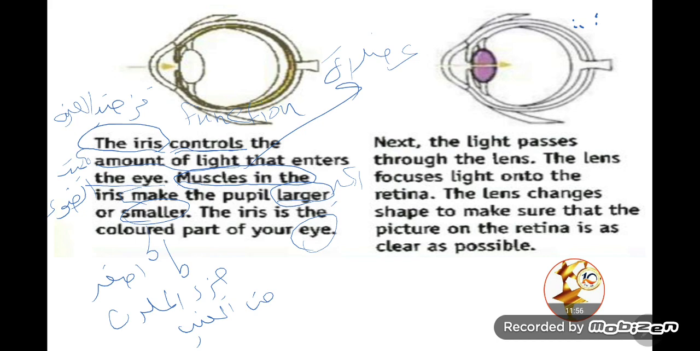Now let's move on to see the other part, but first we listen to the next speaker. Next, the light passes through the lens. The lens focuses light onto the retina. The lens changes shape to make sure that the picture on the retina is as clear as possible.